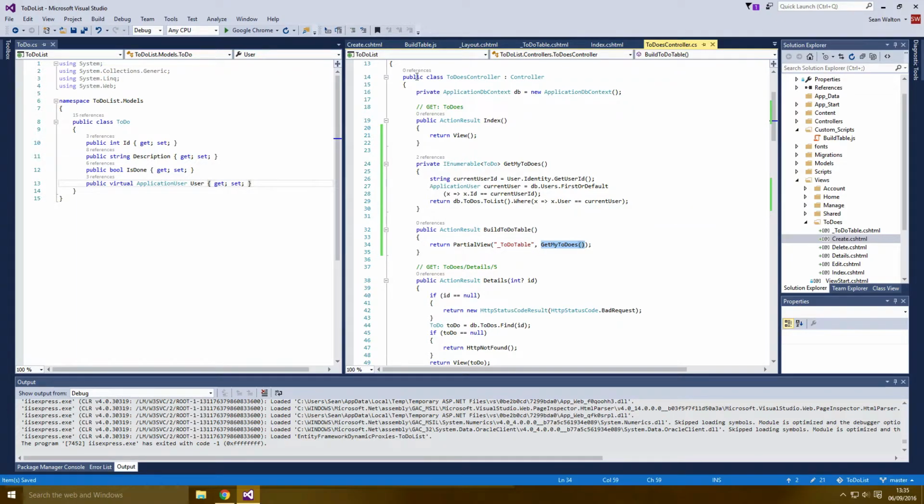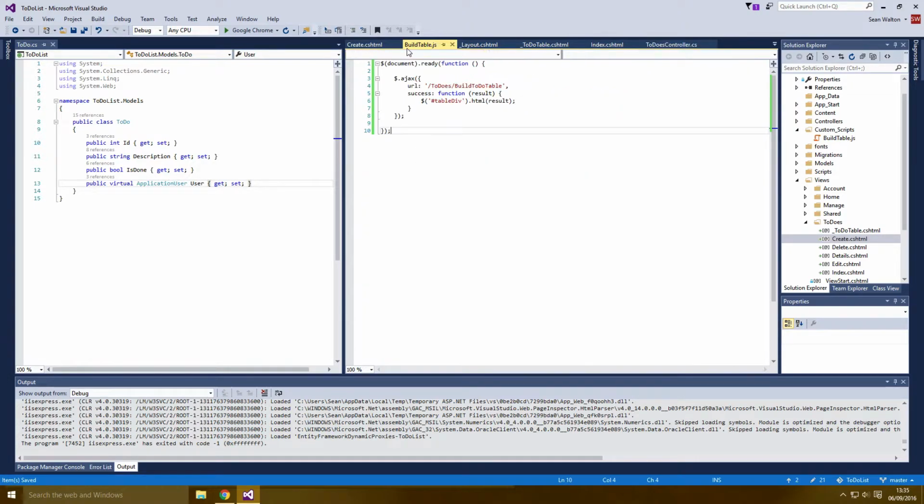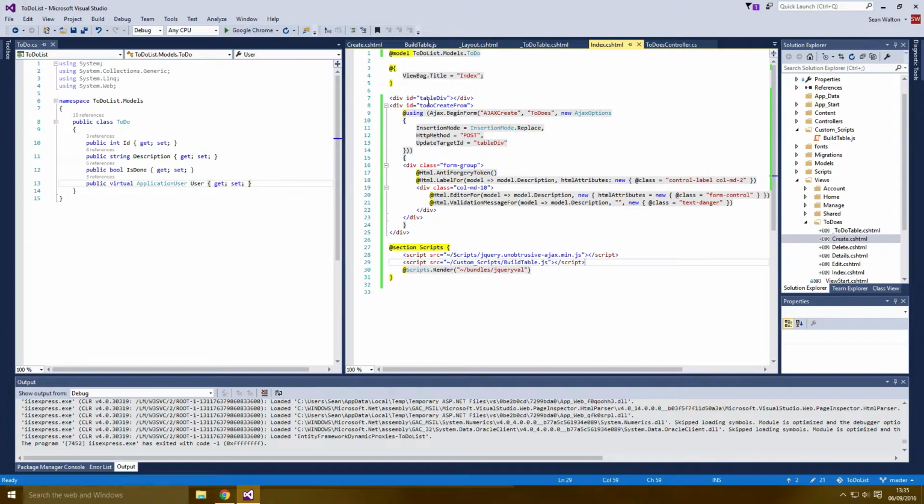Okay, and then this runs. This HTML is sent to this Ajax function on success, and then some jQuery here replaces the table div with the result. So this table div will be replaced with the table.